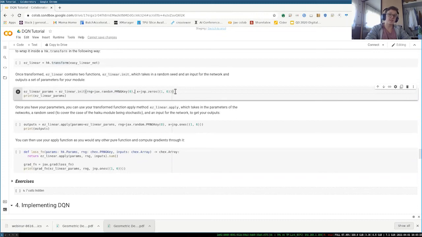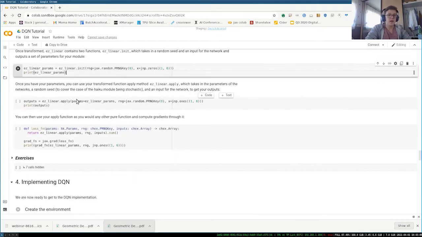And so once you've executed this first command, you get a set of parameters, and you can inspect what this set of parameters is. Basically, it's going to be what you expect it to be: two different sets of weights, one set of linear weights and one set of biases. And once you get those parameters, you can directly use them to apply your linear function.